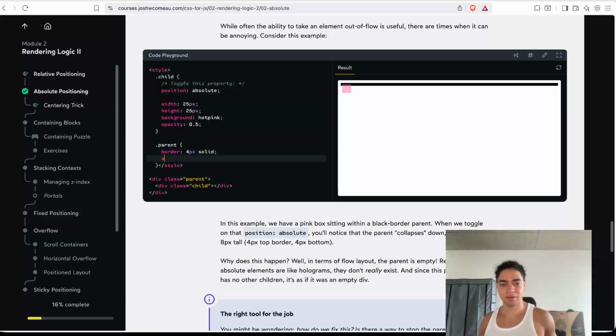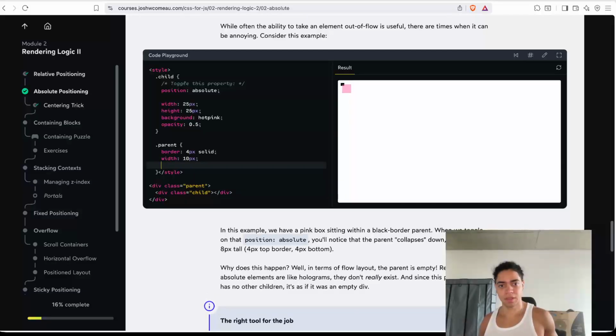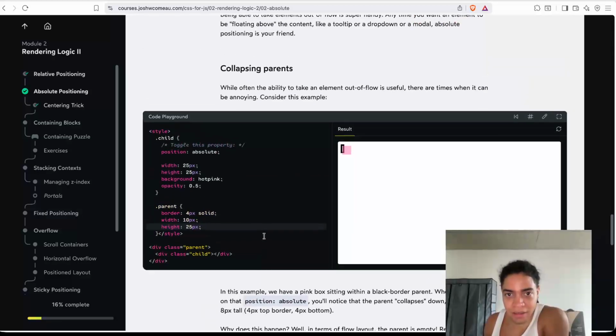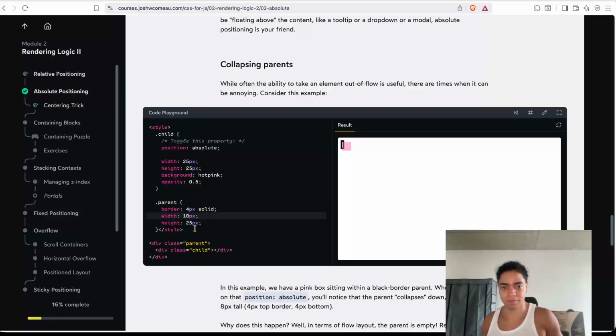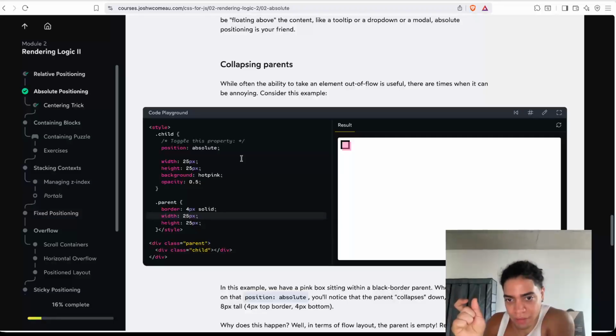So now if the parent has a width, right, and the height is 25 pixels here, it actually doesn't contain that or collapsing parent here, right? But it's interesting because now they are overlapping here. So what I'm saying is that, hey, this is now the parent element.